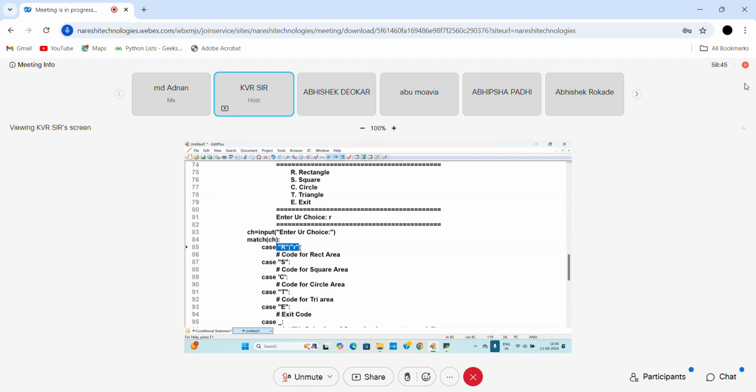Bitwise OR implementation is to concatenate or take multiple case labels. I will use bitwise OR. I am using small s also, and here small s also. So I will use it like this. Small c also I will use, either capital C or small c. So small t also I am using.